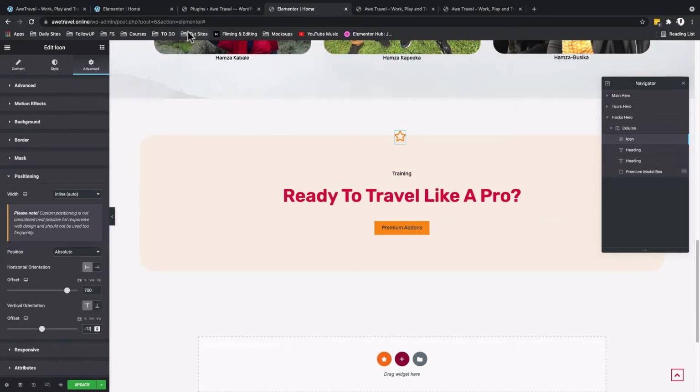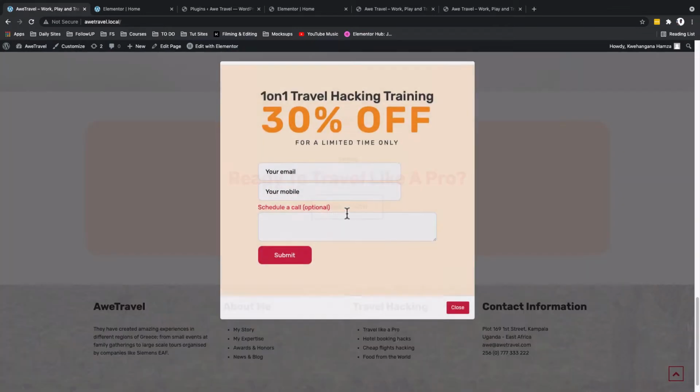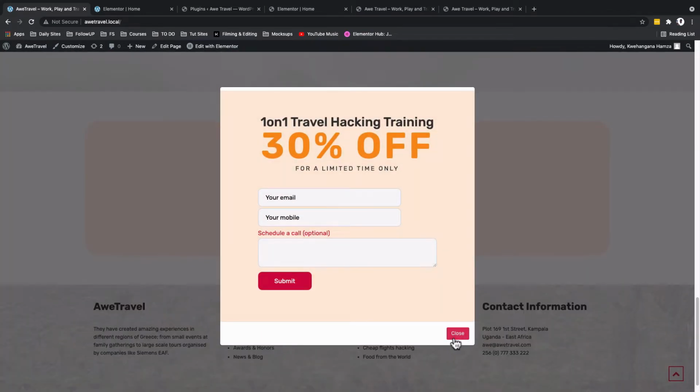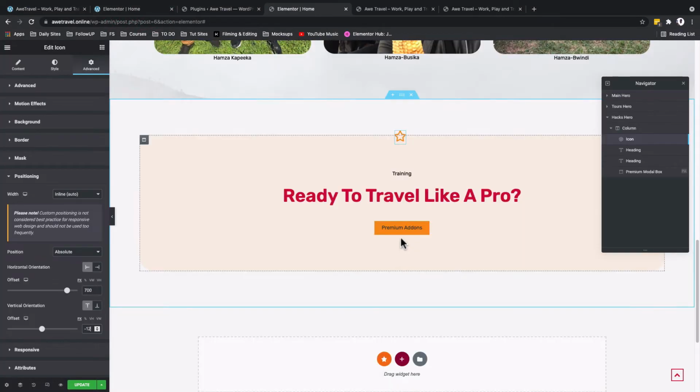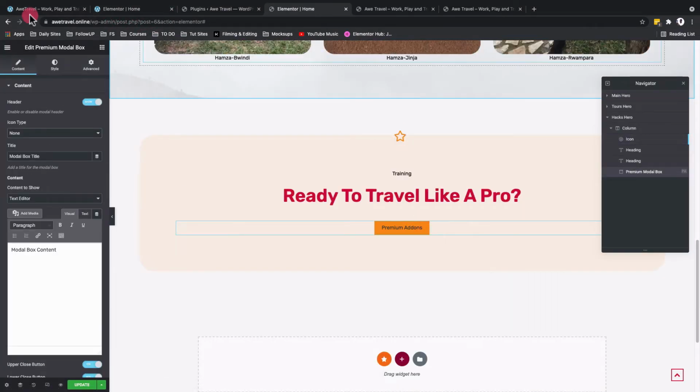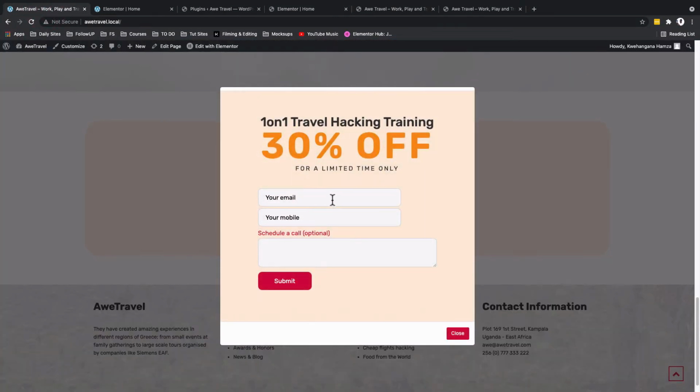Alright, so now what we are going to do next is obviously create this button over here, and then once someone clicks on that button, they are taken straight to the pop-up, which is this, the modal pop-up. So I'm going to first of all style up my button. So I'll select my button. Now when someone clicks on this button, there is a title it brings.